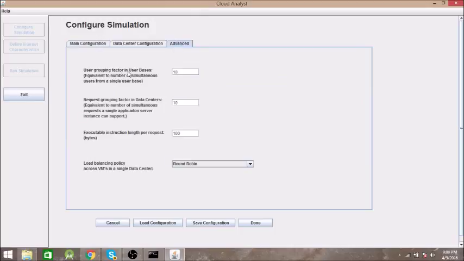User grouping factor in user bases is equivalent to the number of simultaneous users from a single user base. So we can group how many users are there at the same time and send their requests to the data center. Request grouping factor in data centers is equivalent to the number of simultaneous requests a single application server instance can support. So how many requests the data center can support at the same time. We have kept it 10. And how many instructions per request it can handle. If we give 100 here, this means that at the same time it can handle 1,000 requests if it has 10 as a grouping factor. And the load balancing policy is round robin.